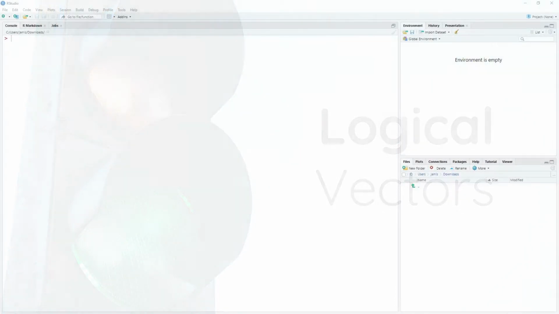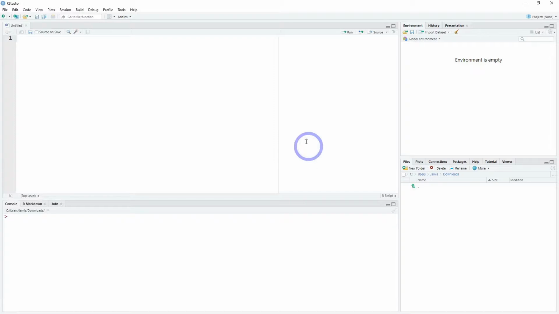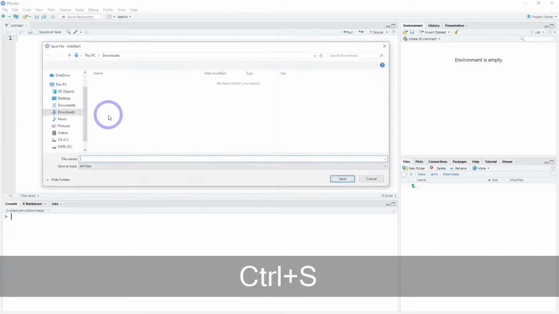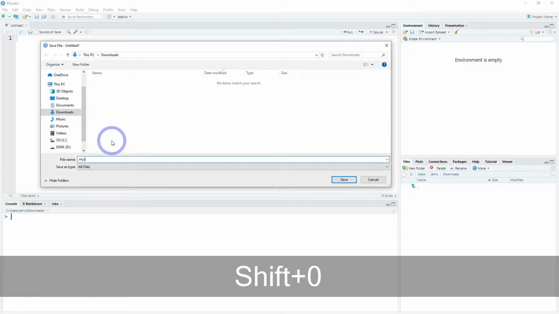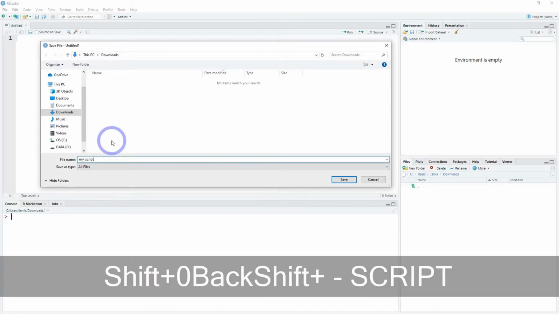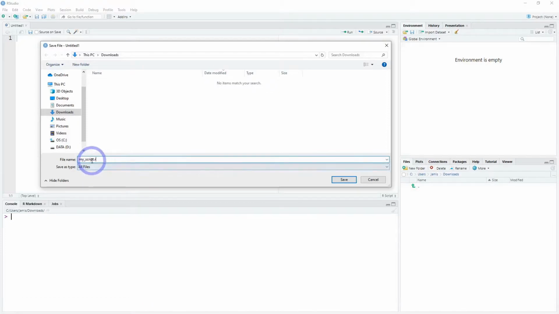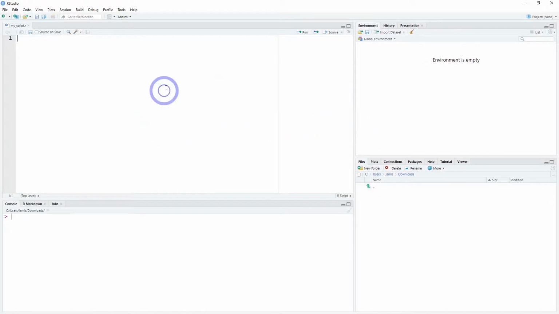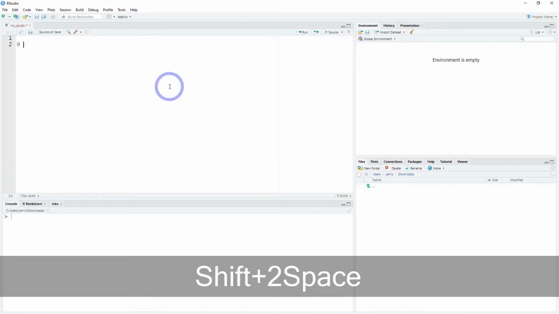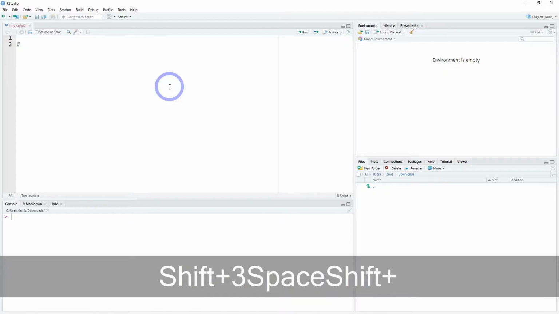So I've got RStudio opened up here with a relatively clean slate, and I'm going to go ahead and simply press Control-Shift and N to open up a new script, and then we'll go ahead and save our script as simply my script. And of course we're using the extension .r because we want to always use the proper extension for our R scripts. Alright, so what is a logical vector or a logical value?